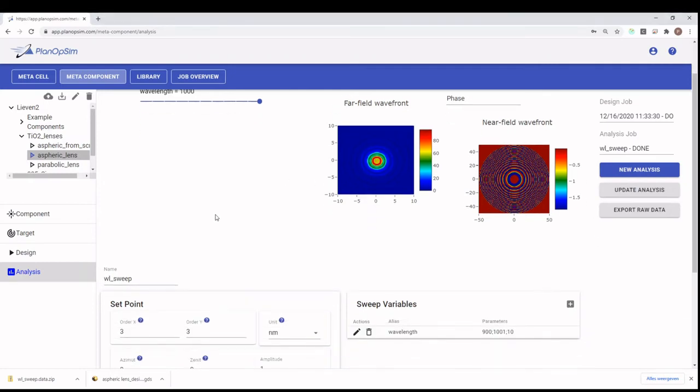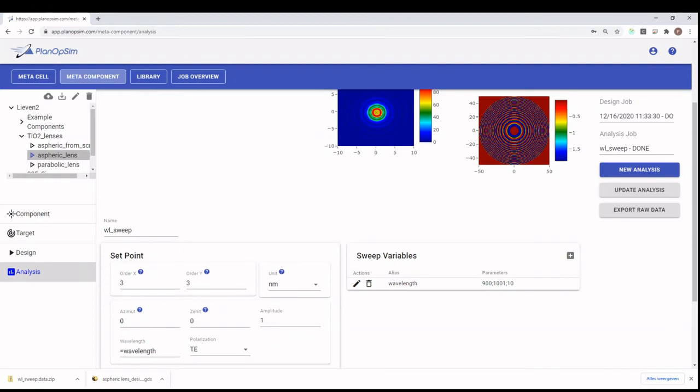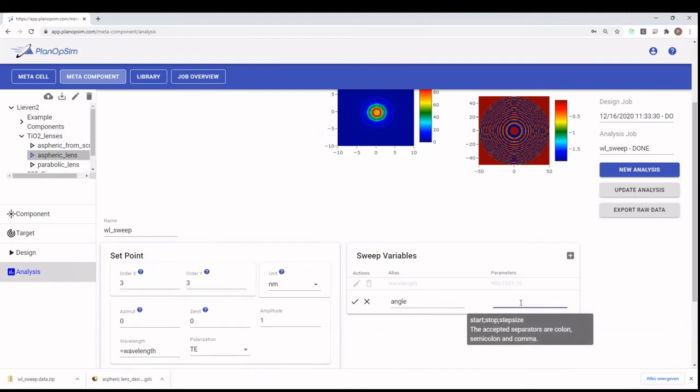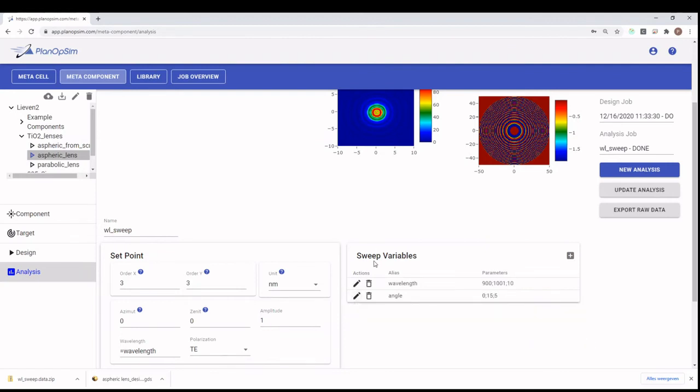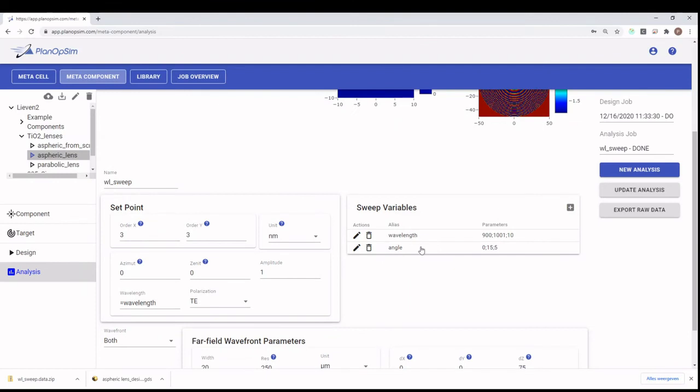We can even expand the analysis a bit further. Let's say, for example, we're not just interested in spectral behavior, but also in the angle of incidence or field of view. So I could add here an additional sweep variable called angle. And let's say I will vary this from 0 to 15 degrees, in steps of 5. So we're just having two angles. Now we have a dual sweep. We will change the wavelength and the angle when we assign the angle here as well.